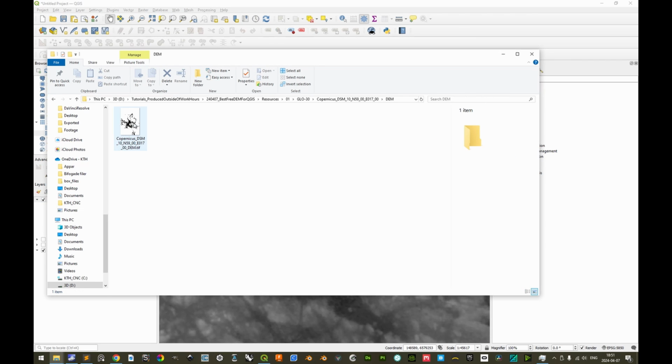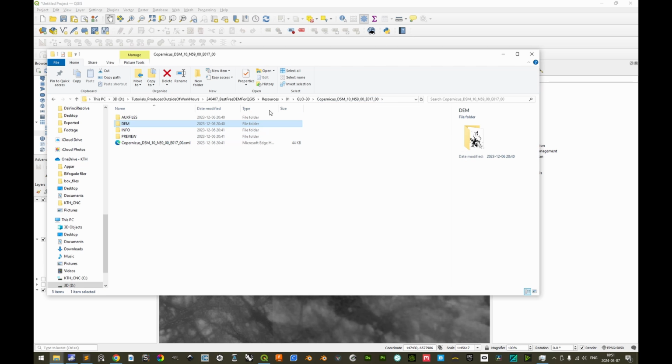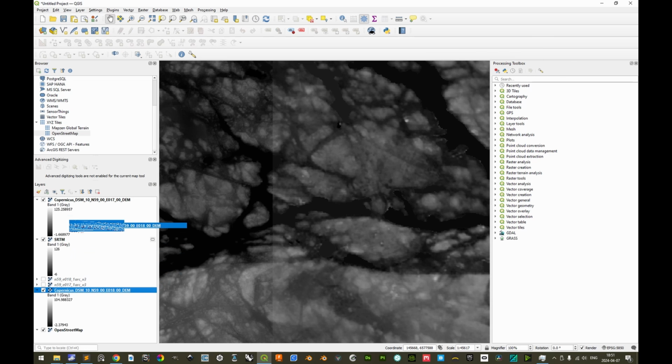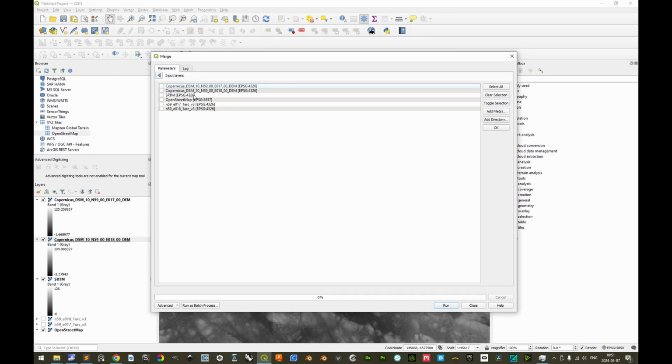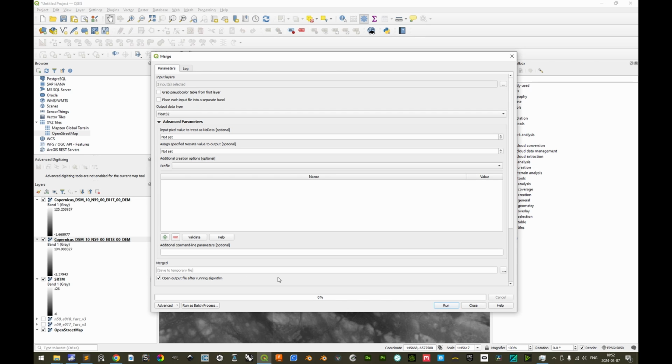So the digital elevation model, this one into the layer pane, as well as the other one. Let's make sure that they are positioned there. And then we can make sure to merge these as well. We will be merging the Copernicus ones. And it can be saved to a temporary file as well.